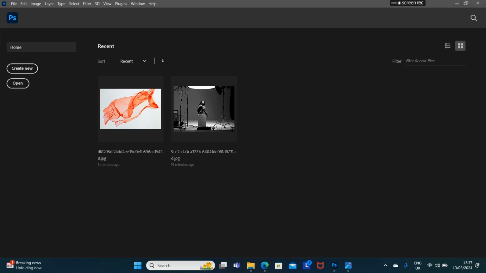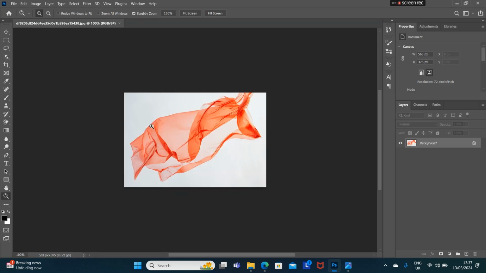Okay guys, let me show you how to remove a background from a transparent object. Okay, so let's go down to Photoshop. Okay, so we have to remove the background of this image.